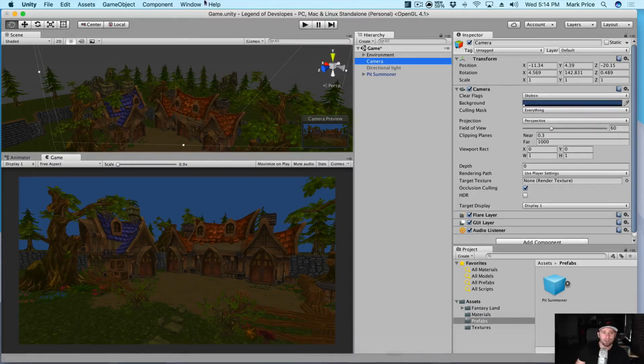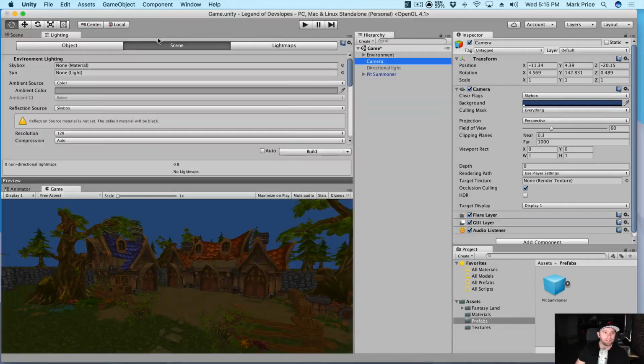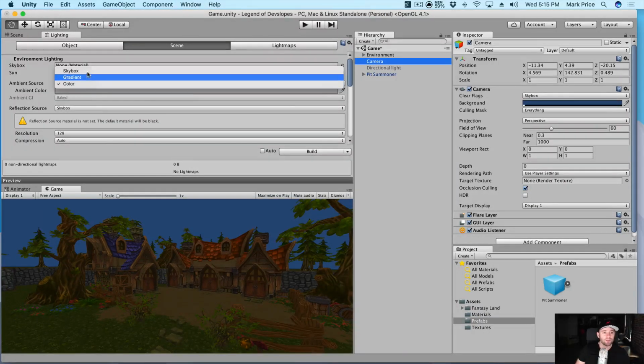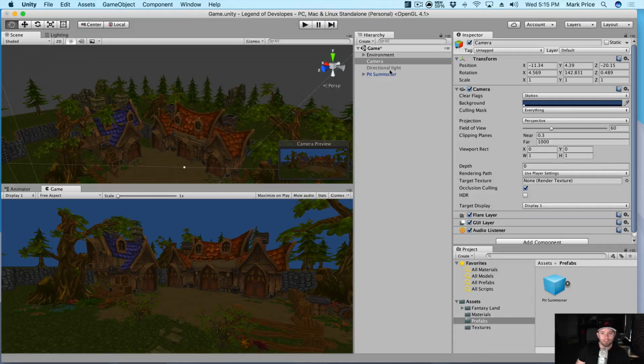If we go back to our lighting window, I lost it here. I'll embed it here. Okay, if we go back to our lighting window, the ambient source is coming from color. We want to switch it to skybox. Okay? And let's go ahead and go back over here to the scene.